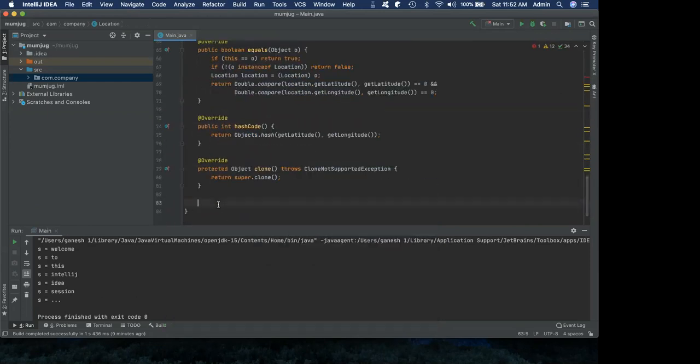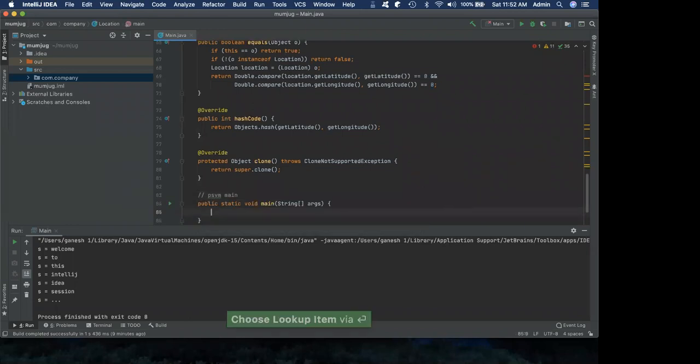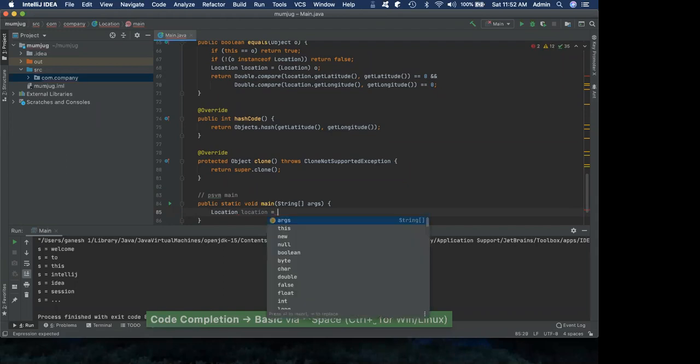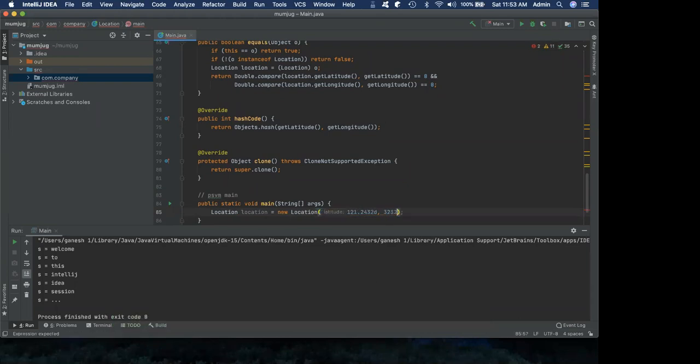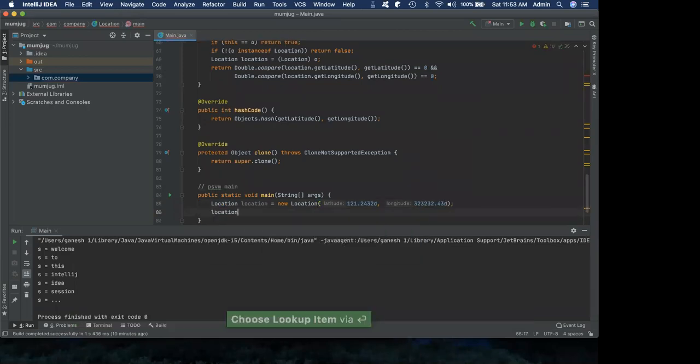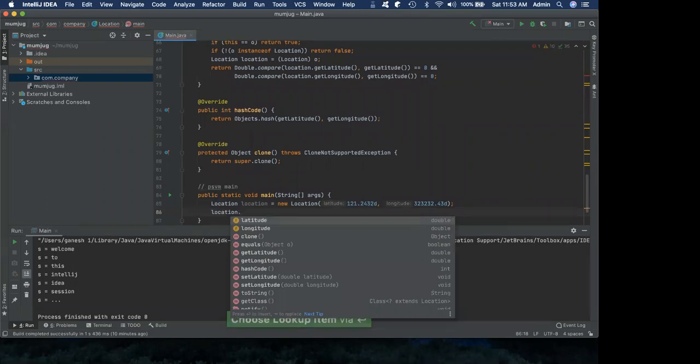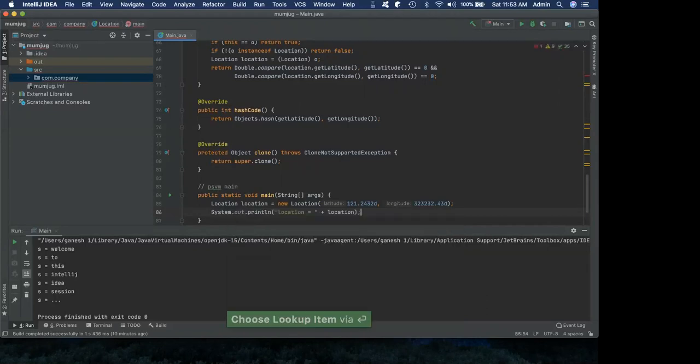So now I want to create the main method. For the main method, I can choose two options, either psvm or main. So let's say I type main, and I get this, and I want to create a new location object. So you know how to create the location object now. So create a new Location with whatever values. But unfortunately, this location will not work fine because I haven't added the toString method. So that's fine. Let's see this first. What happens?